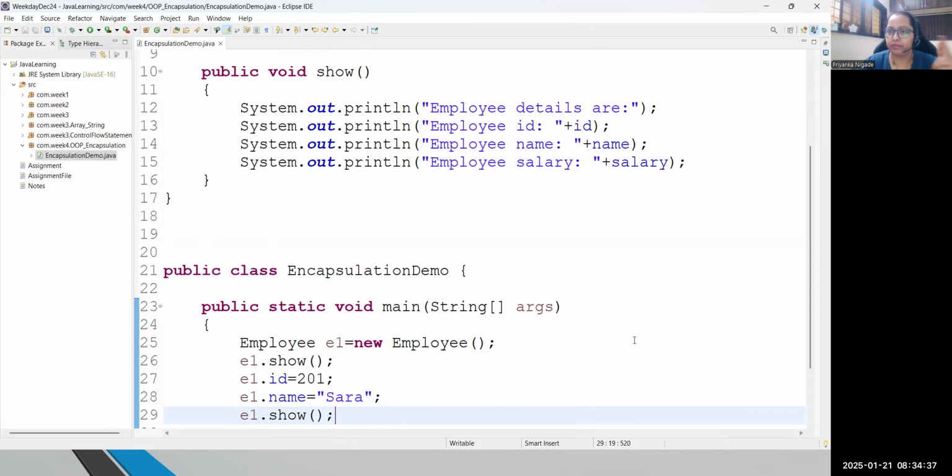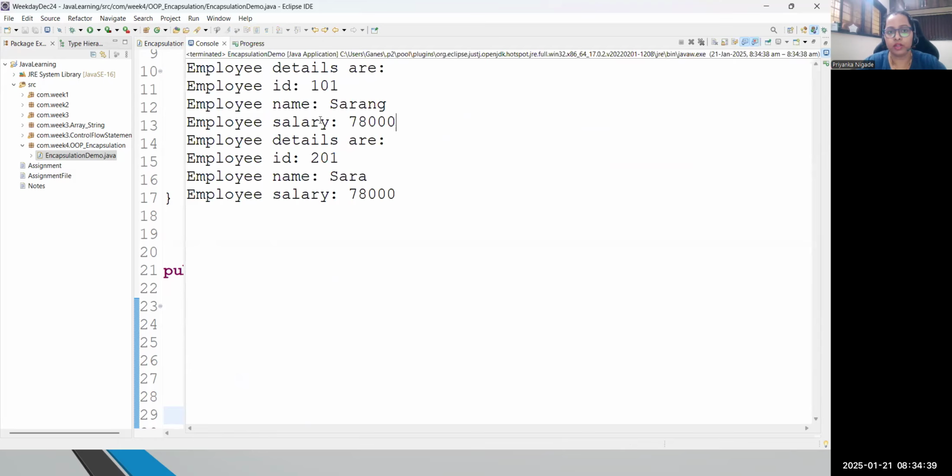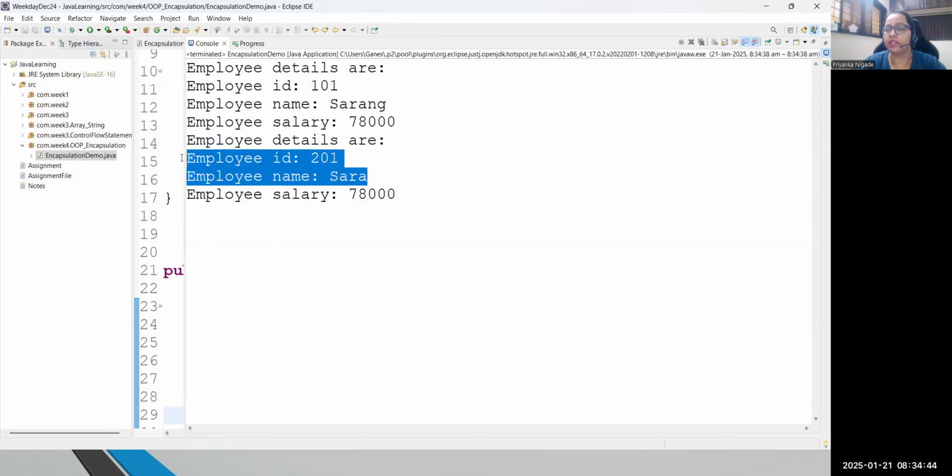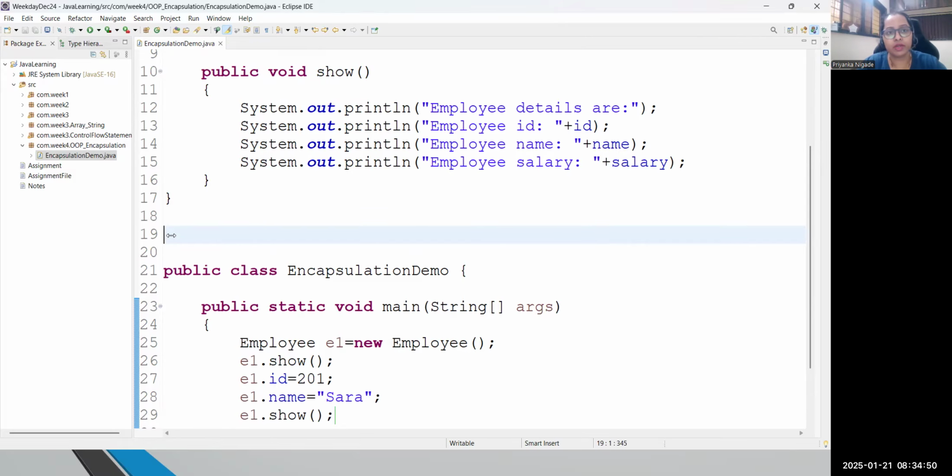If I run it, first of all you will get the older detail. When you change it, you are now able to see that two things are updated. ID got updated, name got updated. It means in this class there is no security. That's the reason through an object you can call everything and you can modify it.